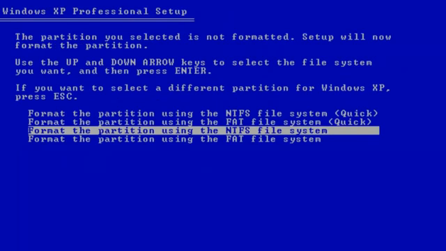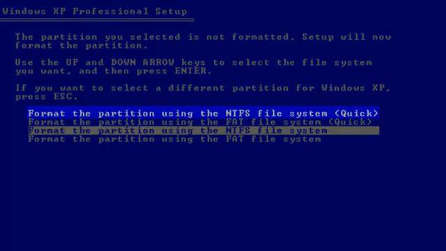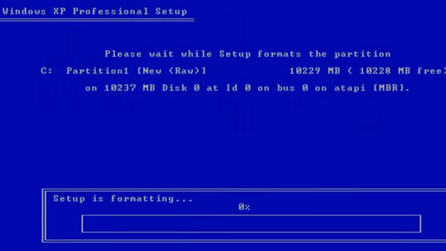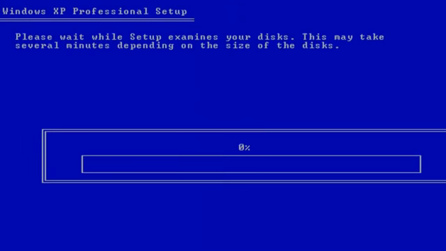We now need to format the partition. Unless you plan on installing Linux or something else requiring a fat partition, I recommend always selecting NTFS. With this being a virtual machine, we don't need to perform a full format. Let's select Format the partition using NTFS file system, Quick, and press Enter. Setup will copy files to the new partition and begin the installation.